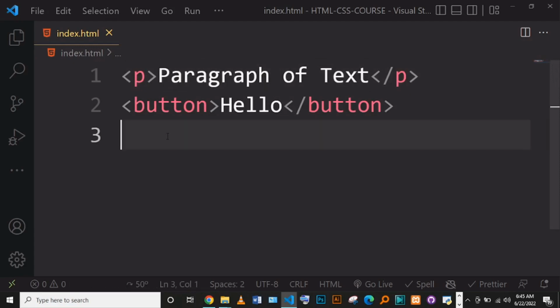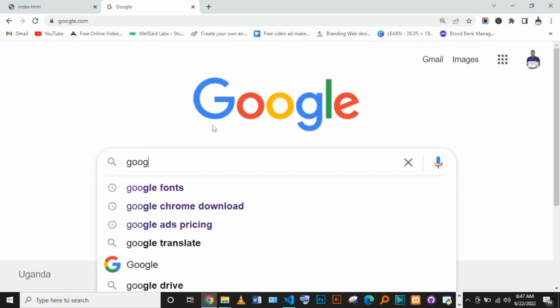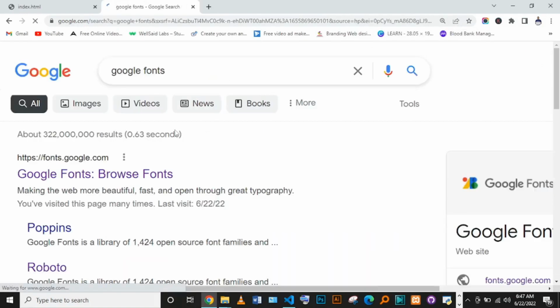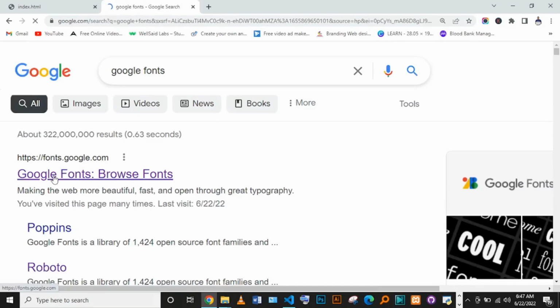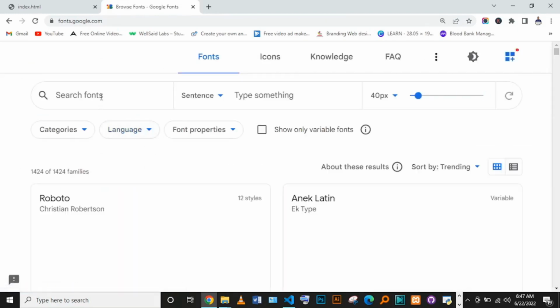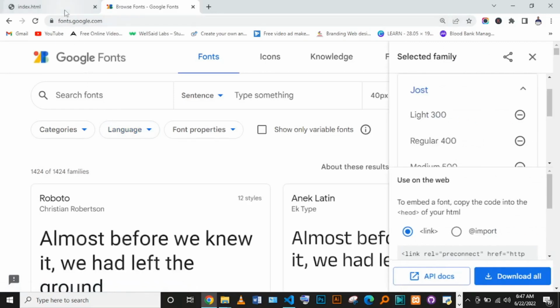So the next element we are going to learn is a link to another website. For example, if we go to Google and search something, it will give us a bunch of links. And if we click on these links, it will take us to another website. So we will learn how to do that in our HTML code.